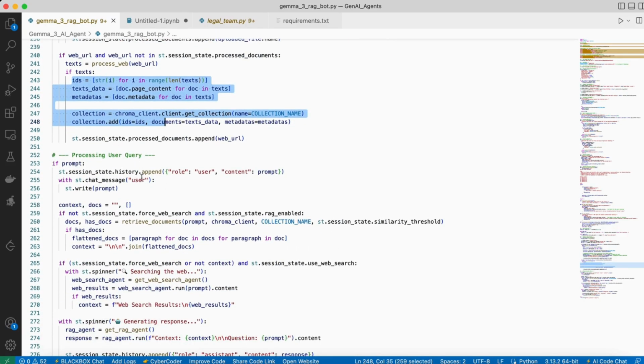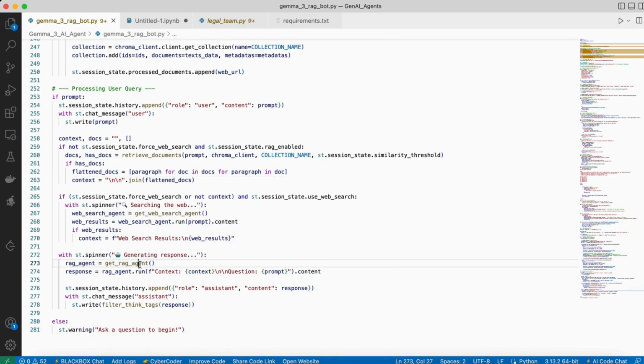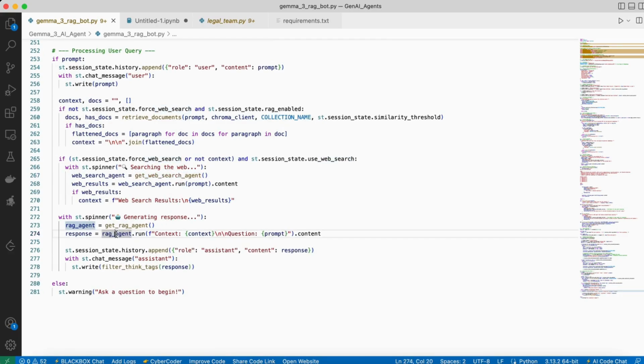When we try to ask a query or a question, the question first goes to retrieve documents to get the context about your query, and that context goes into our RAG agent. If there is a RAG agent available with the context, then it goes directly to the RAG agent. But if there are no documents or no context, then it goes to search the web using our web search agent as well. Then at the end, it will generate the right response for you based on the results from the vector DB or the results from the web search.